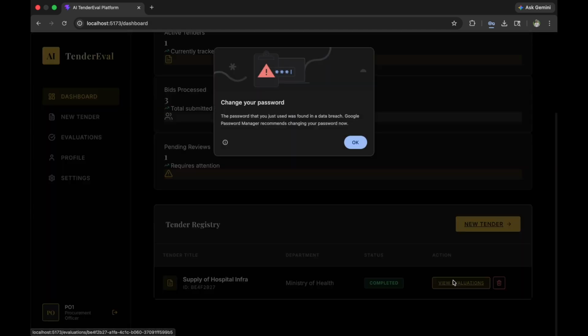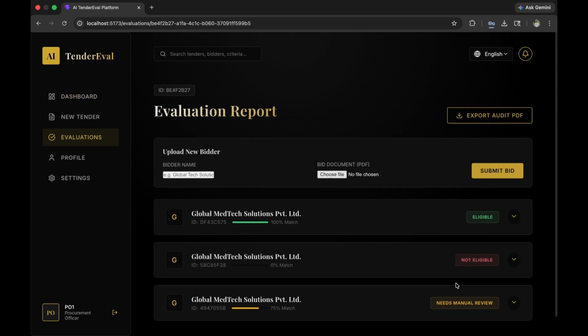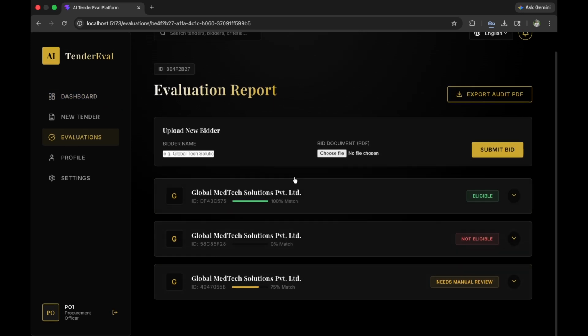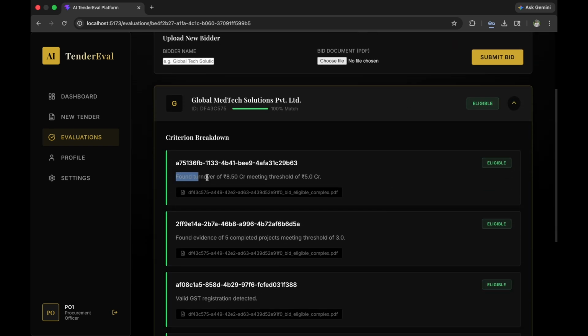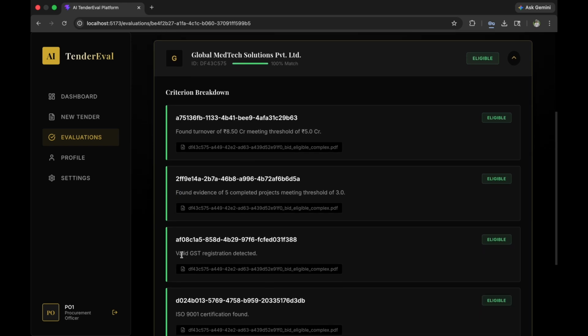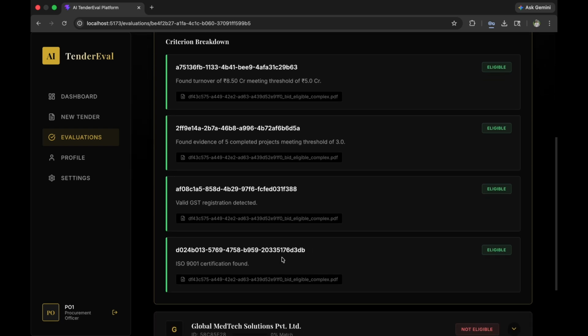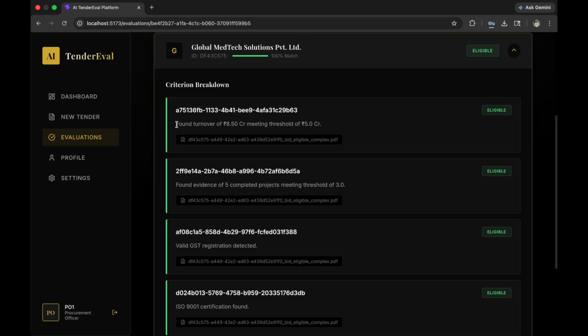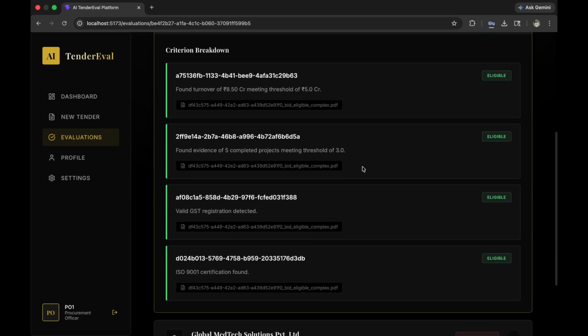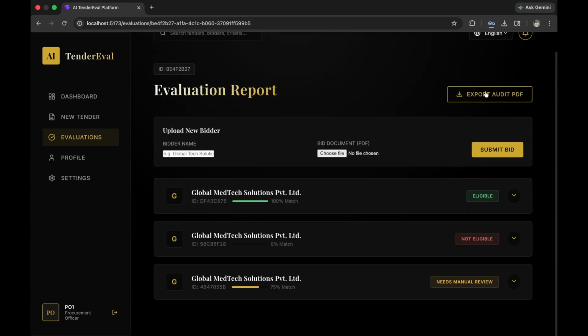Coming back here, if we click on view evaluations, we can see the three bids that had been submitted, and we can see how much they are matching with the constraints and requirements which are specified in the tender PDF. So we can see one of them is eligible. So this will tell, like, we had some constraints on the turnover, the number of projects completed, the valid GST registration and ISO certificate. So one of them was eligible, where this bid had satisfied all the criteria that were mentioned in the tender PDF.